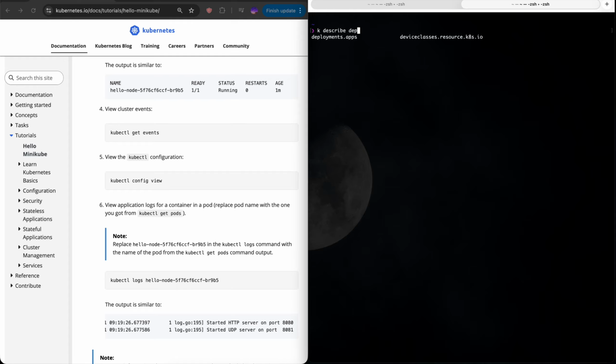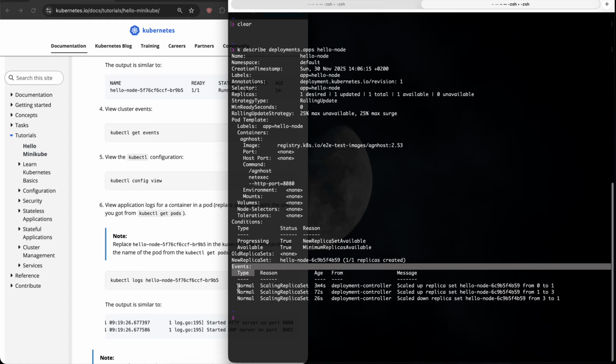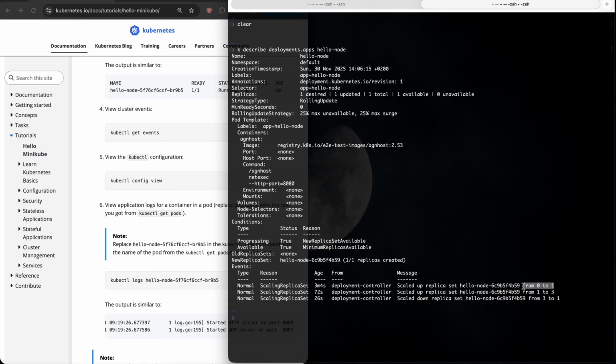What I can show you is describe deployment hello node. This is the describe command. You can describe any resources. Here is the description of the deployment. And in the last section, we can see the events. The latest one is scaling replica set. We can see that this is the initial one, from 0 to 1, because we haven't indicated at the creation of the deployment how many replicas we want. It says it has scaled to 1, which is the default value. Then it was scaled up to 3, and then scaled down to 1.